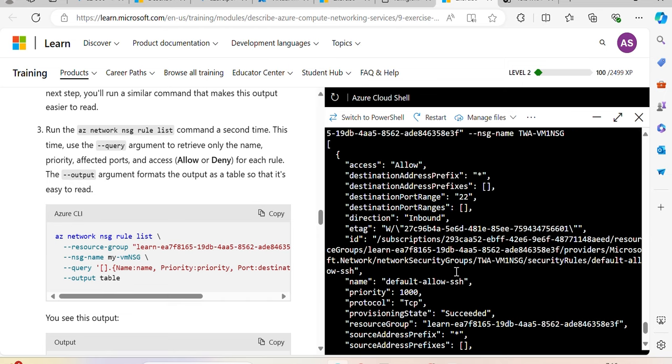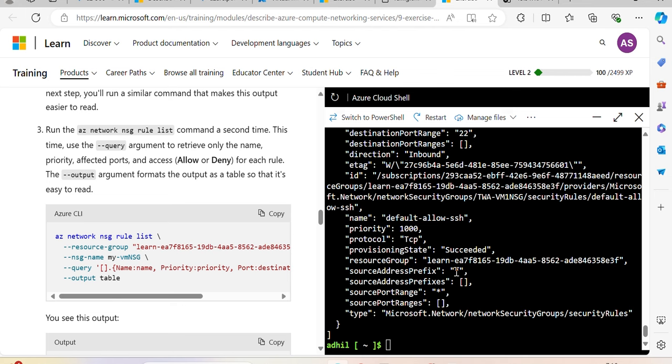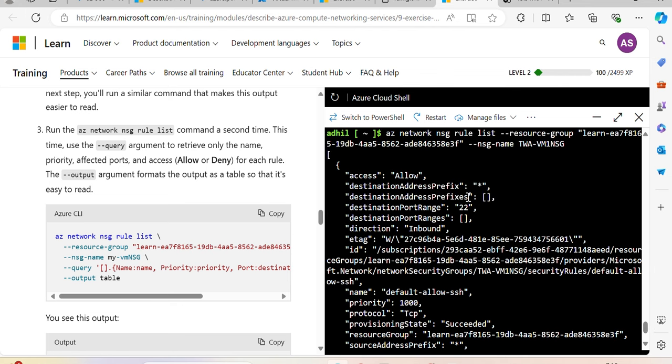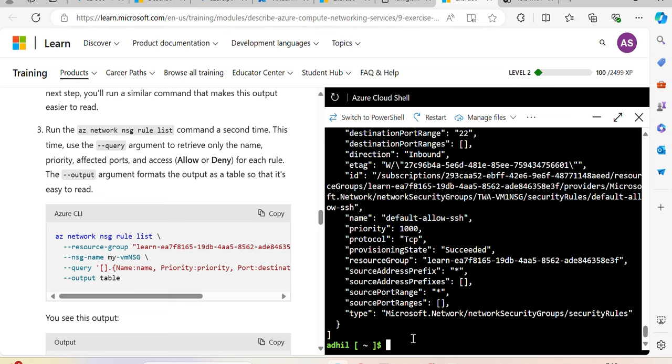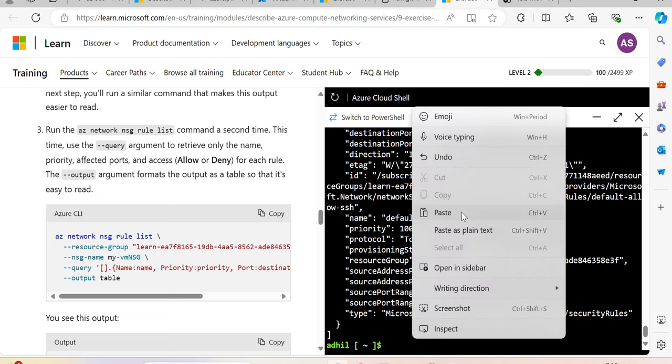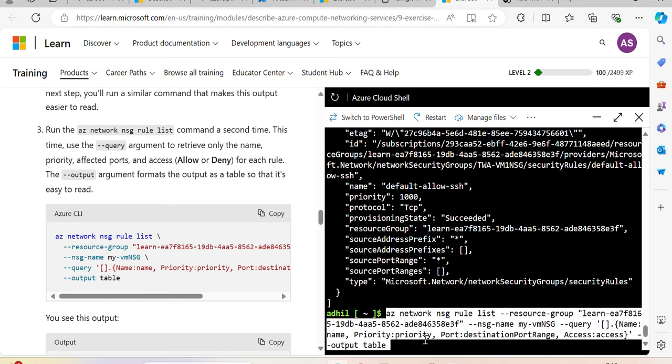But actually you can see here the destination port 22 for the inbound traffic, and the priority is 1000 here, and TCP. So this is the actual port. For a clearer understanding, we just change the output format here, output as a table.